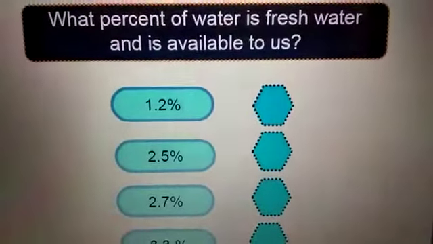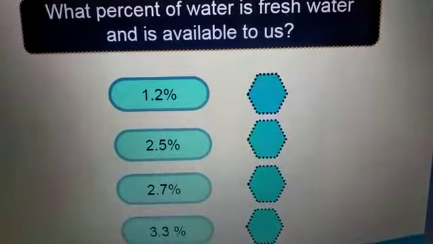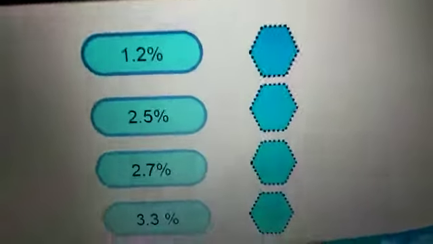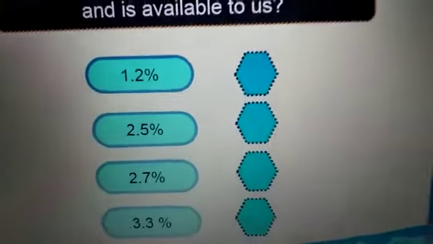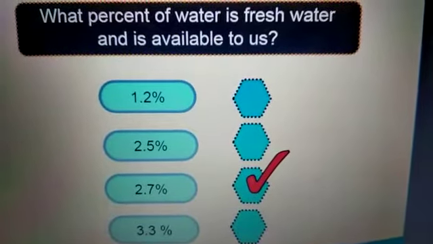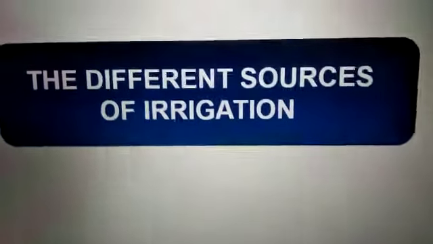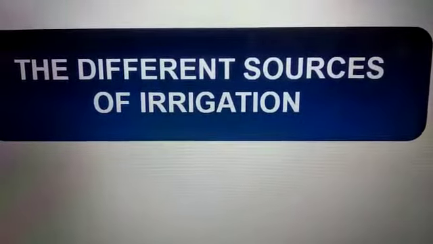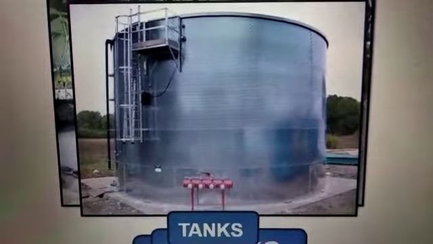Now it's quiz time. What percent of water is fresh water and is available to us? 1.2%, 2.5%, 2.7% or 3.3%? The answer is 2.7%. The different sources used for irrigation are canals, dams, tube wells, ponds and tanks. Let's see how these different sources of irrigation are used.